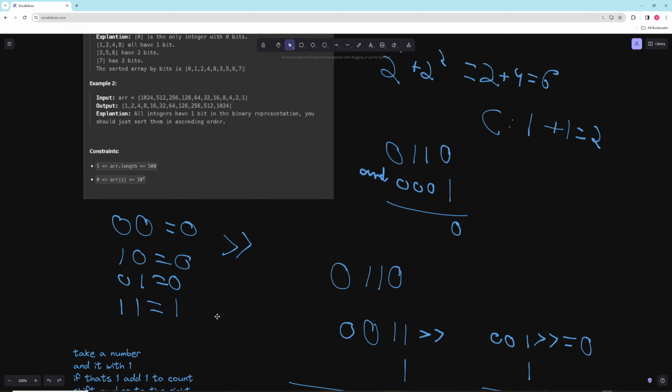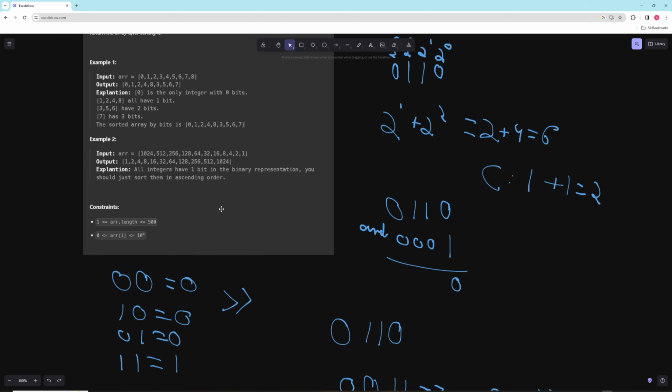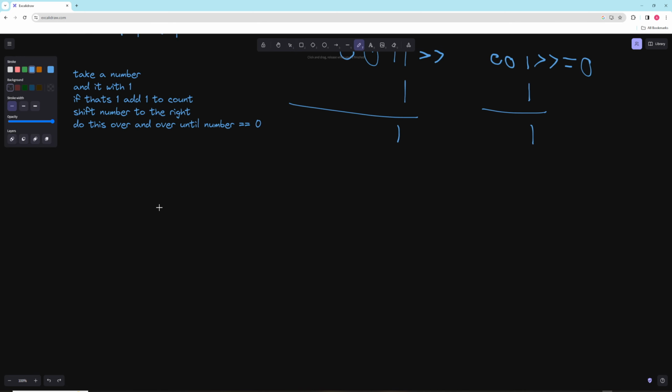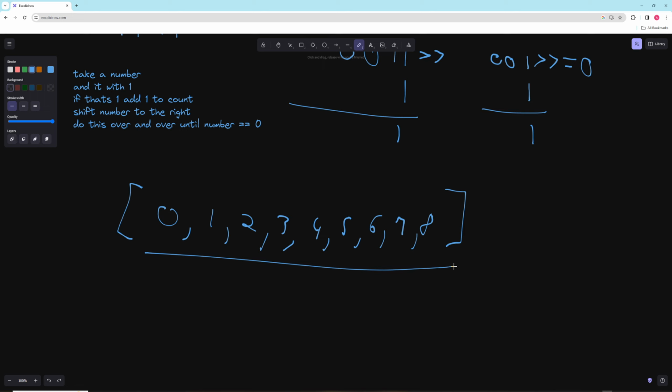So now that we know how to get the number of bits, let's take our numbers and do that. So let's say we have some numbers. So we have 0, 1, 2, 3, 4, 5, 6, 7, 8. And what we are asked to do is sort these by the number of 1 bits increasing. And if two numbers have the same number of 1 bits, we want to sort them in terms of the smaller number should come first.